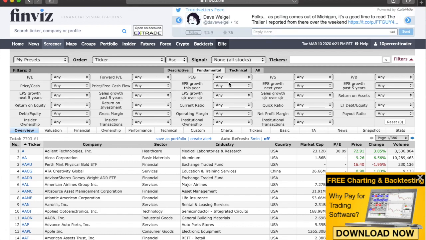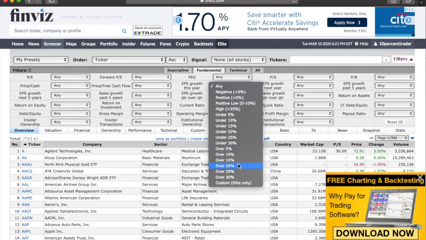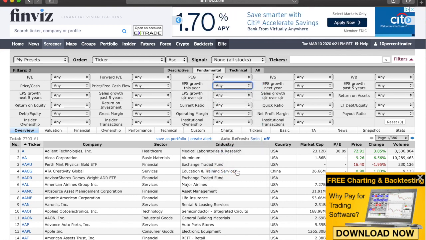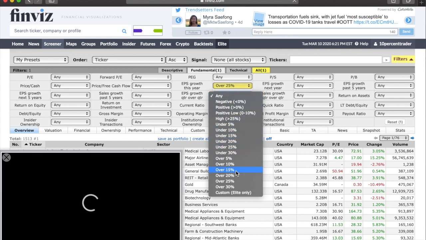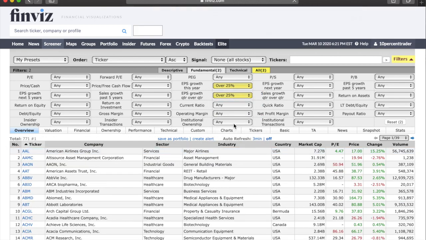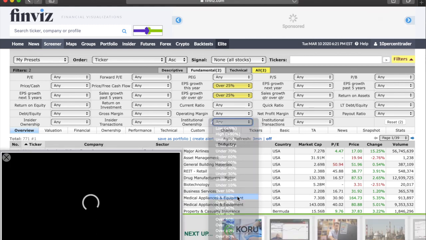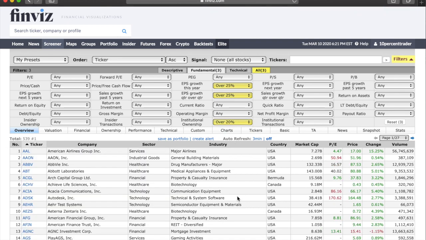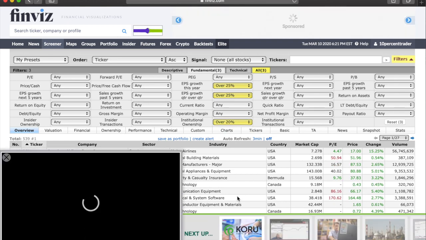So if we want to look for an EPS growth this year, again, we want to make sure that it's at least 25%. So we're going to put over 25%. Then we want to select EPS growth quarter over quarter and change this also to 25%. We can go ahead and select institutional ownership. We'll say over 20%. And each time we put one of these pieces of criteria into the screener, it's going to narrow the market down to stocks that are meeting only what we're searching for.